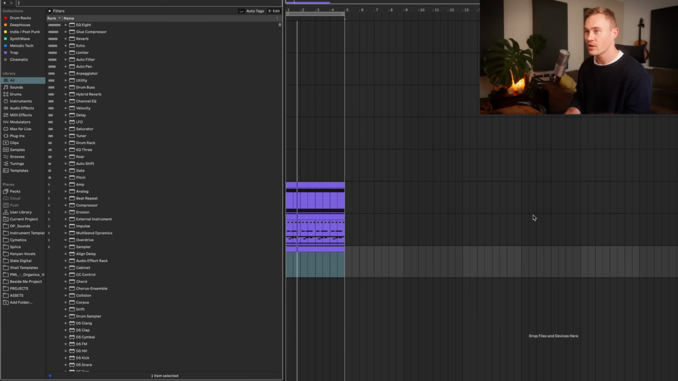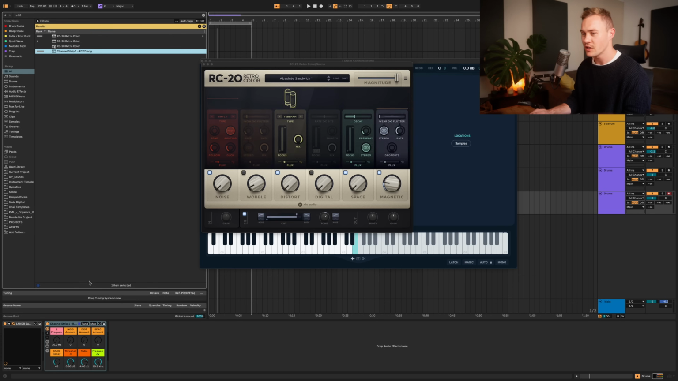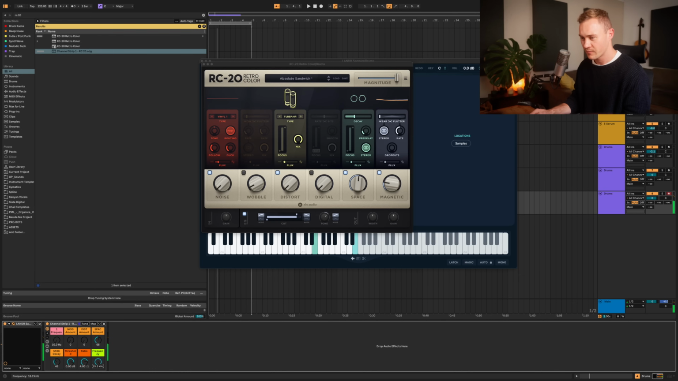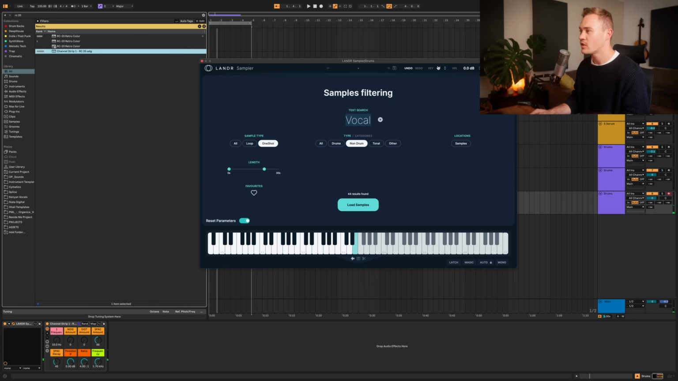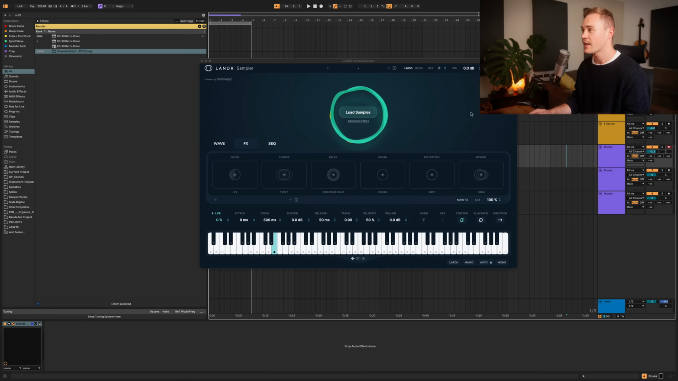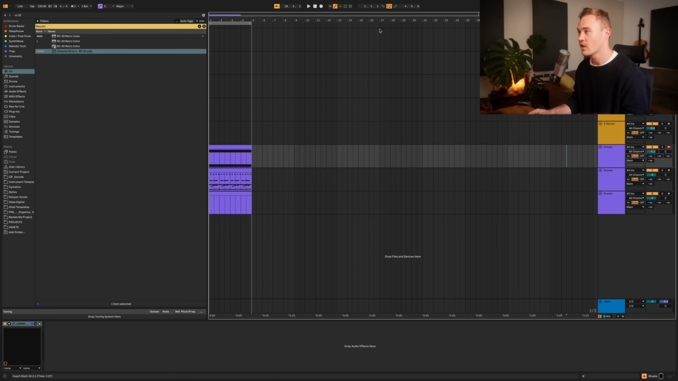Okay, and then let's go and add RC20 on top of it. And then also just obviously want to transpose this to the right key to make sure that we are in the same key as the other version of sampler.